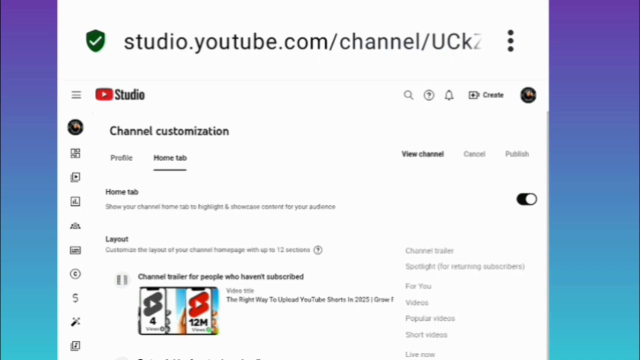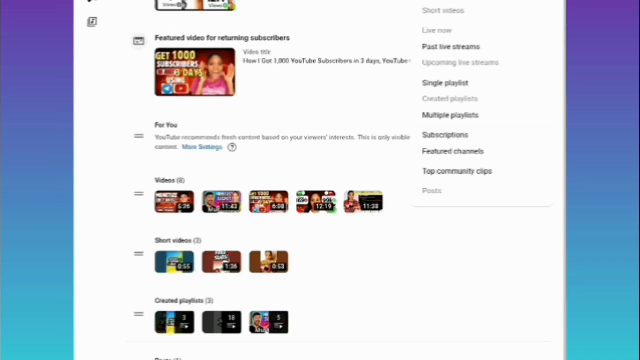So try as much as you can to arrange your home tab neatly. This is one of the most important settings here. You should try as much as you can to arrange your home tab very, very well. So these are the settings that you need to turn on your channel for YouTube to start recommending your videos immediately, and you start getting more views and more subscribers.